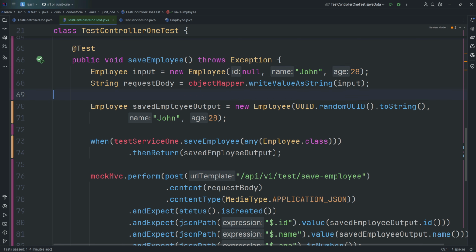So the output is a random UID that will be generated after our business logic, that is the database layer, and it will be the same name and same age. So this is mocking the behavior of business logic or a service class, where I'm calling this test service one mock, which is of type mockbin dot save employee.